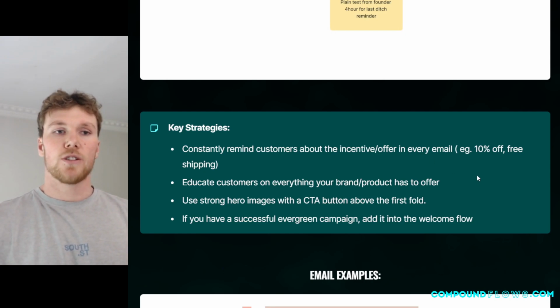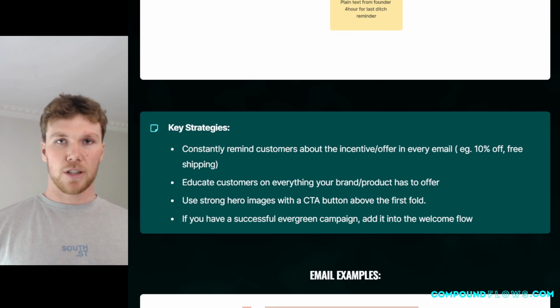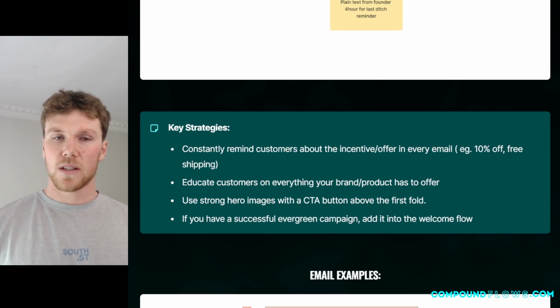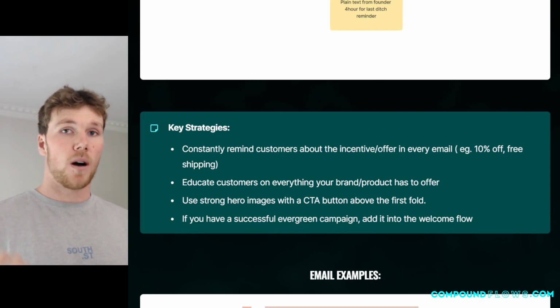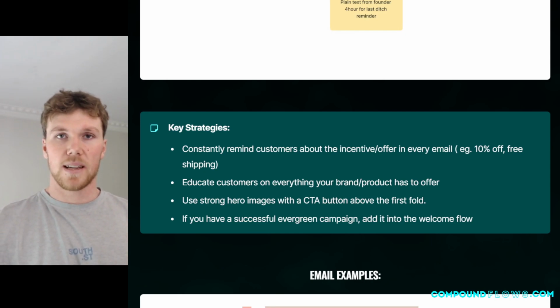And another little trick you can do here is if you have a campaign that's evergreen and can be used anywhere, why not just add it into the welcome flow, especially if it's a campaign that's performed really highly. You can put that into the welcome flow so new customers can see that.